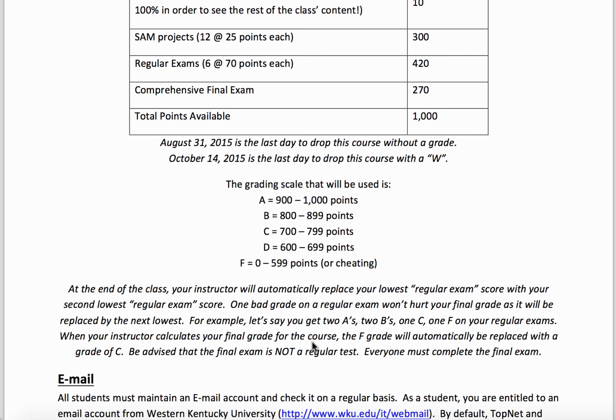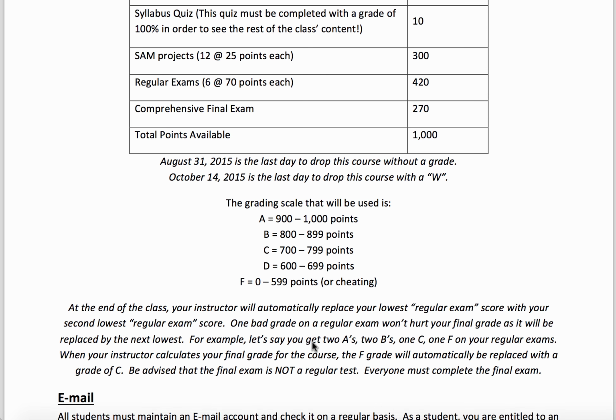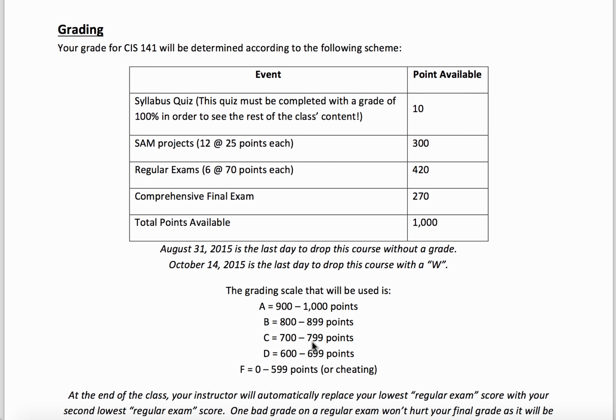So you've seen the grading scale. I think this is a very fair and honest way to grade this course. Every point is just as valuable as every other point. And I think we'll be in good shape to move forward.